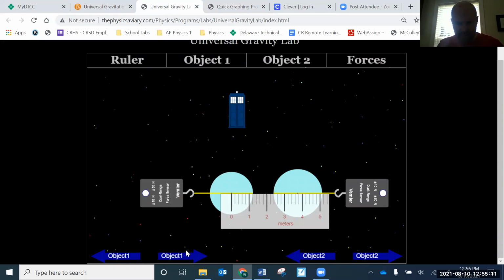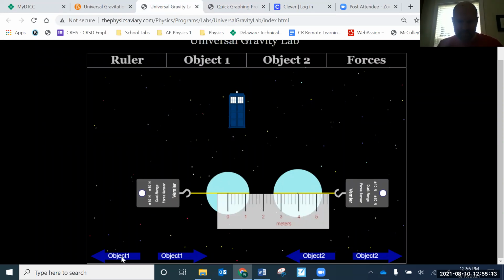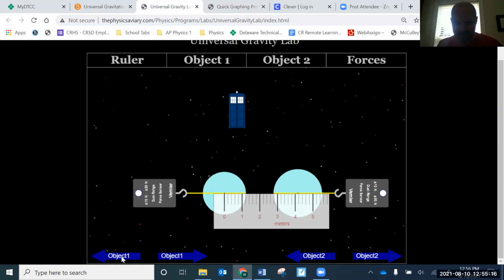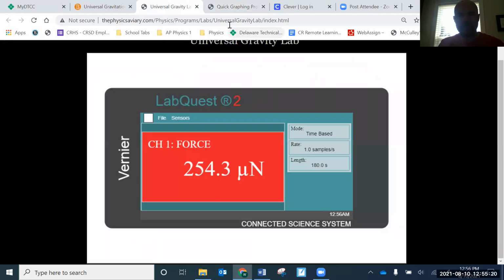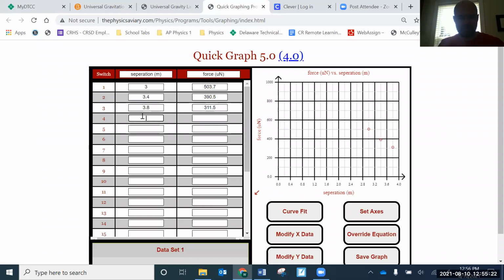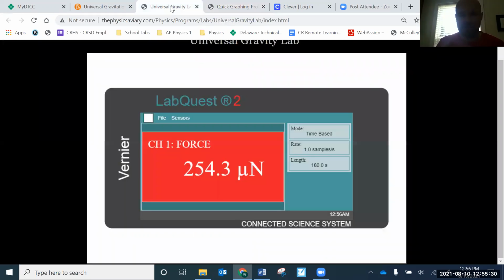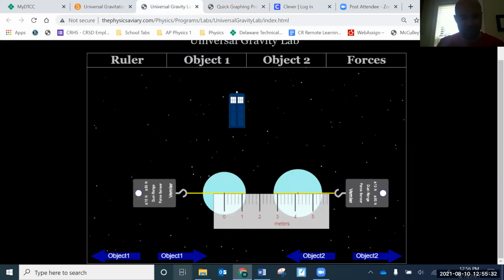So I don't know. Wrong way again, sorry. So that was 3, so it's like 4.2 there, and 4.2, I'm at 254.3. And your data might be different because your masses might be different, that's generally the thing that's going to change it.